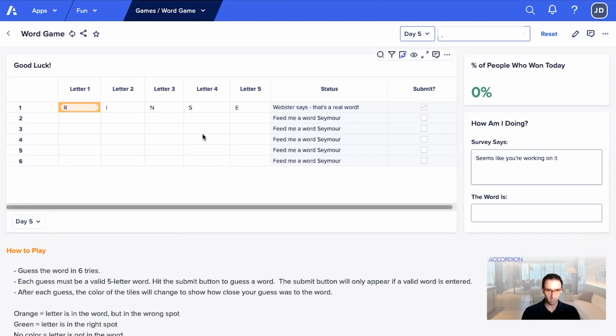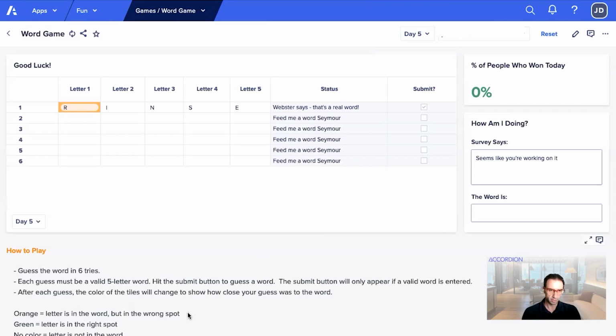After each guess, the color of the tiles lets you know whether you had the right letters and in the right spots. So you can see down here, if a letter is orange, it means the letter's in the actual word, but in the wrong spot. If it turns green, you know the letter's in the right spot. And no color means that letter's not in the word at all.